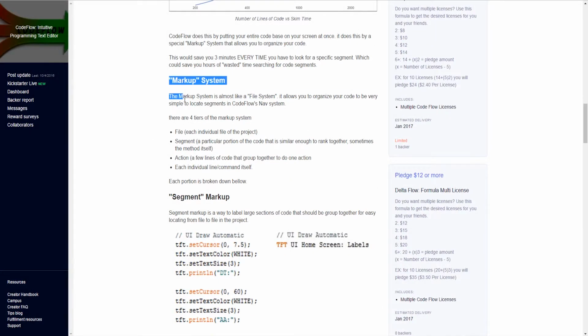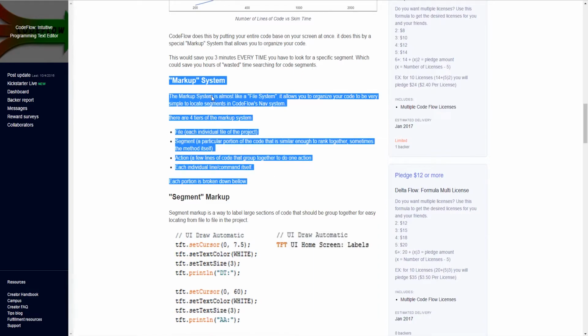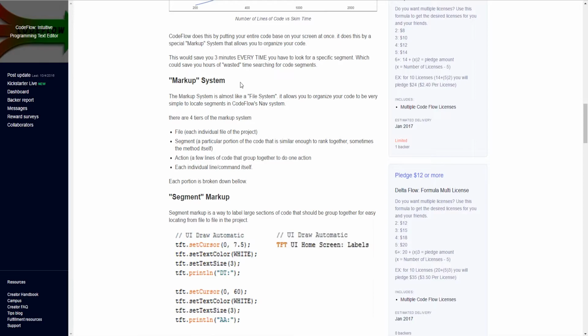Okay, so that's all anchored around what I call the markup system. So the markup system, there's 4 tiers. Like I said, the full size file, basically the class is this. Or you could have the entire project. You could change it, but generally this is how it goes. So this would be like an entire class. So I guess before this you would have a project, a class, and then a segment is a large piece inside of the file.